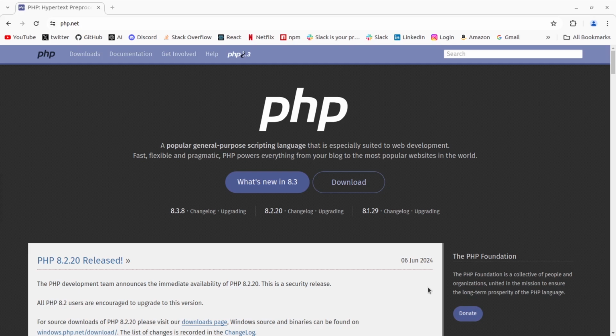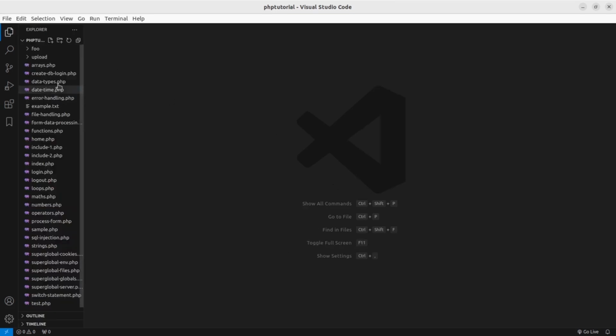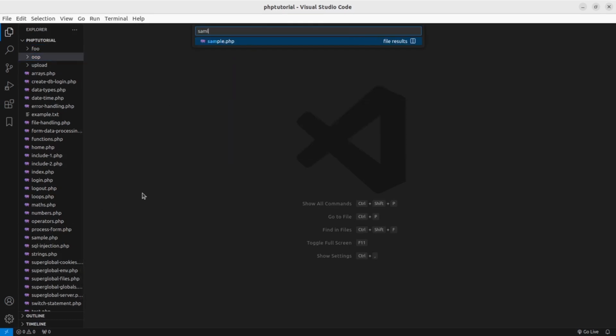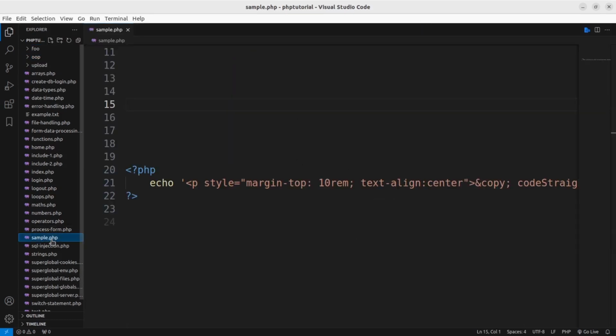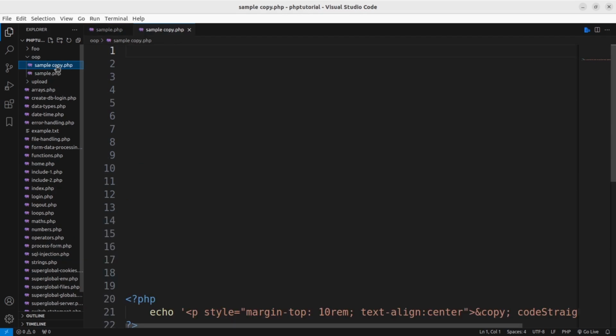So for that, I'm gonna bring up VS Code. And if you need to learn more about VS Code, you can watch my VS Code series and find the link in the description below. Let me bring up our Explorer, and here I'm gonna create a new folder, say OOP, and let's select our sample file, cut it from here, paste it in here, and make a copy of it. I'm gonna rename it as say oop-intro.